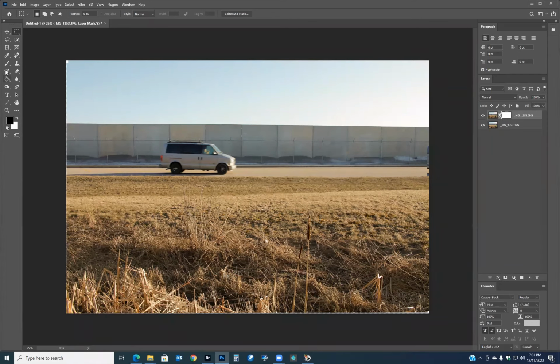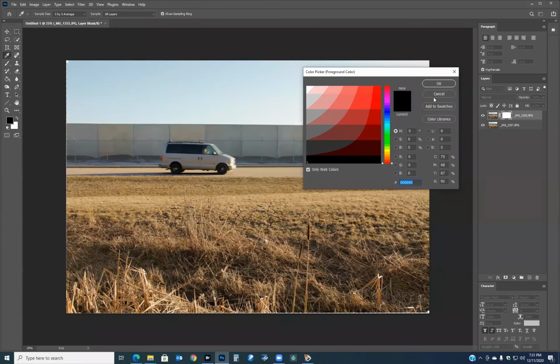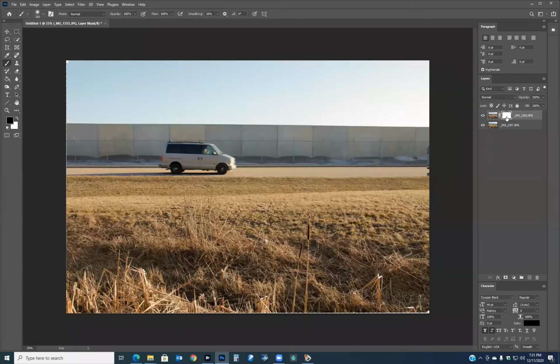But if I were to pick up a paintbrush, and let's make that brush a little bigger, using the bracket key, and I'm going to paint with the color black, which is what I want. And if I paint on the mask, you'll notice how I can click over here, and this is the picture. And if I were to paint here, that's not so great, right? So I don't want to paint on there. I need to paint over here on the mask. And watch what happens when I paint black over there.